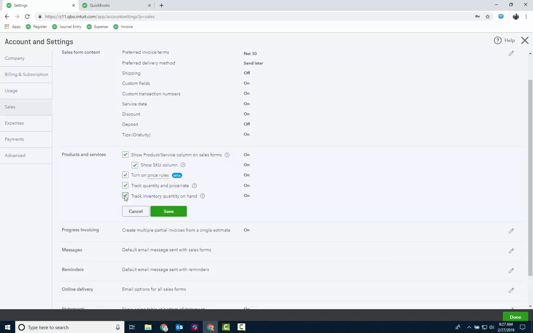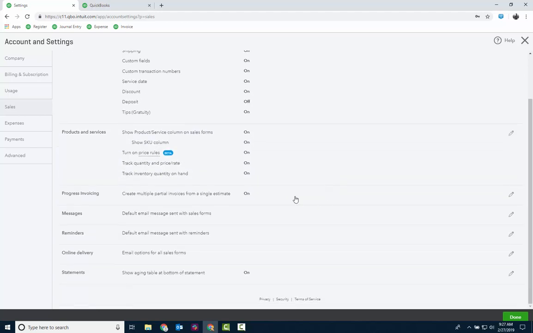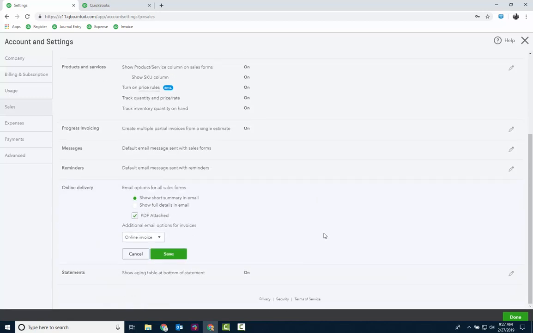This is where you turn inventory on. Okay, Plus and Advanced have inventory, not Simple Start, Essentials, and certainly not Self-Employed. Okay, and it's first in, first out. Progress invoicing, against an estimate only, not yet against a delayed charge. I'm still waiting for that one. Then you got like the online delivery one. This is how I usually keep it.